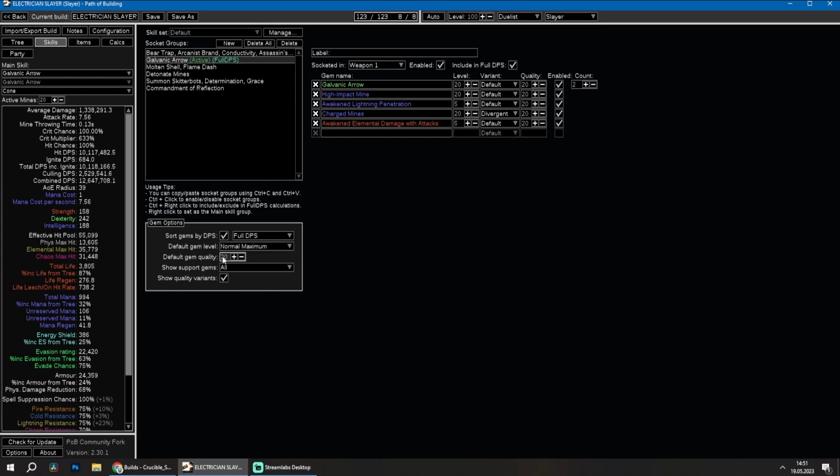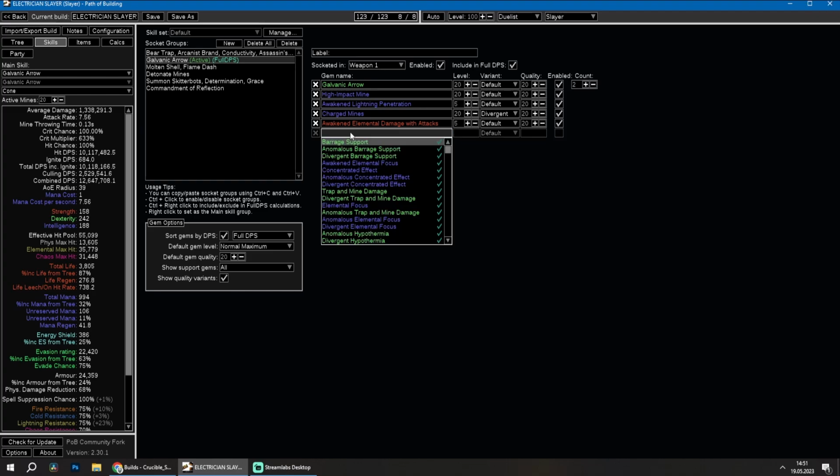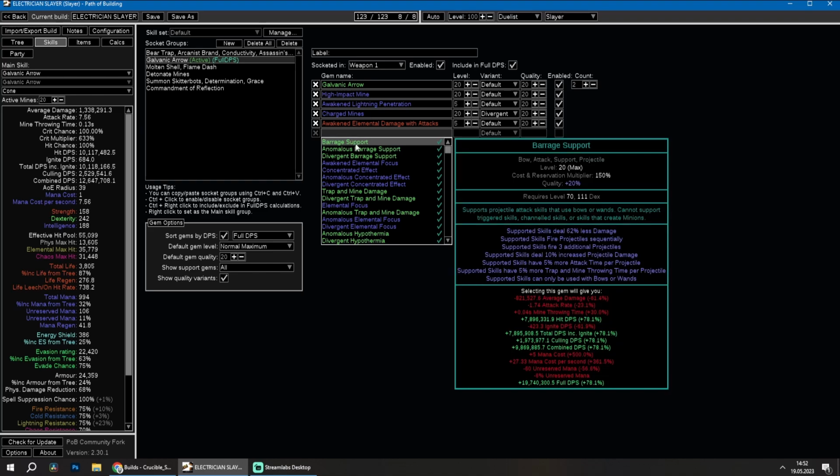We have a default gem quality of 20. Let's say I want all awakened and non-awakened gems, doesn't matter, and all the different quality variants, so it gives me the divergent and phantasmal and all of the different qualities. So I'm going to click on this. It's going to calculate, and it takes a little bit longer because of the alternate quality gems, but then it's going to show me probably barrage. Yep, it's going to show barrage.